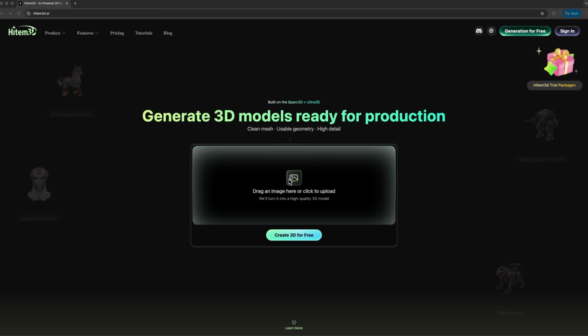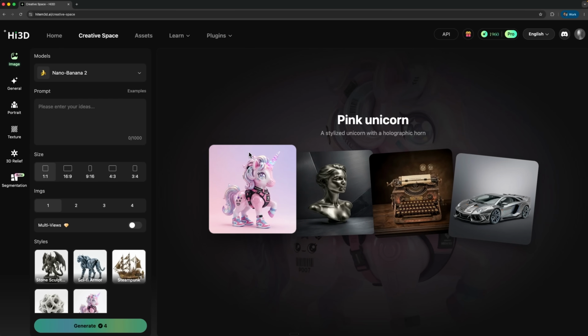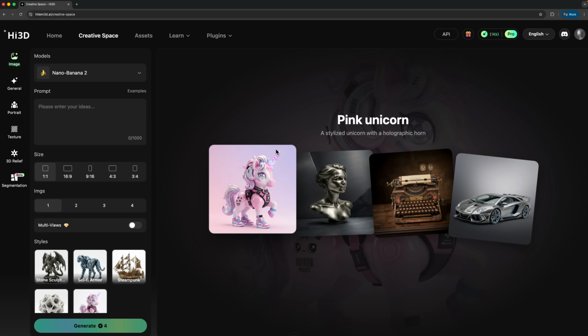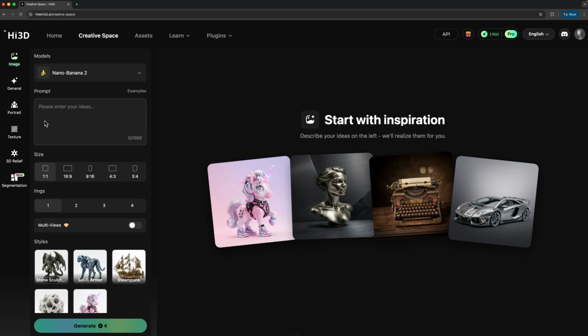Let's get into it. Alright folks, let's go step by step and actually build something, because that's where this tool makes the most sense. So once you open Hitem3D, you land inside Creative Space. This is your main working area, and the first thing you notice is how minimal it is. There's no overload of settings, no confusing menus, just a very straightforward workflow.